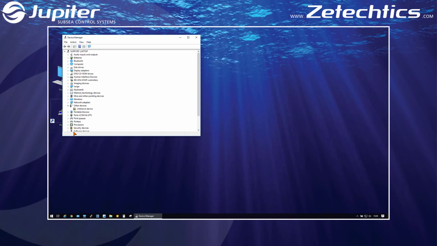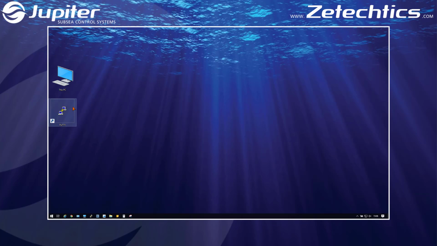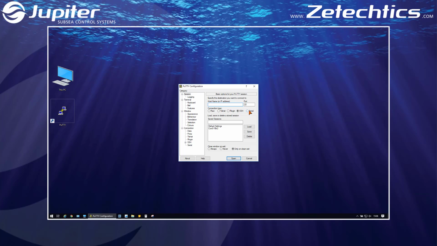To do this, access Device Manager, then open the Ports section. This COM number will be required for establishing communications with the terminal application. Older Windows machines have Hyperterminal installed as standard. PuTTY is a free alternative and will be used throughout this demonstration.